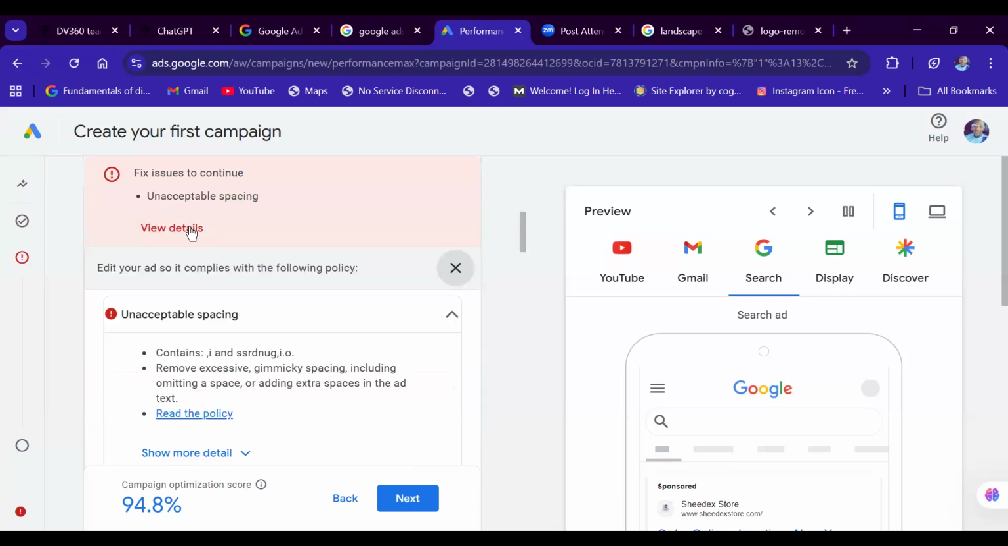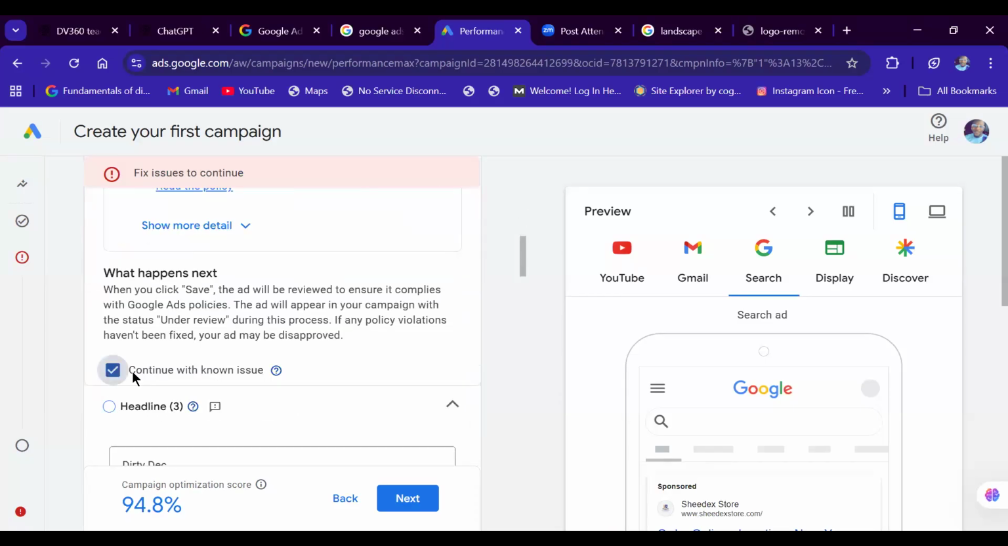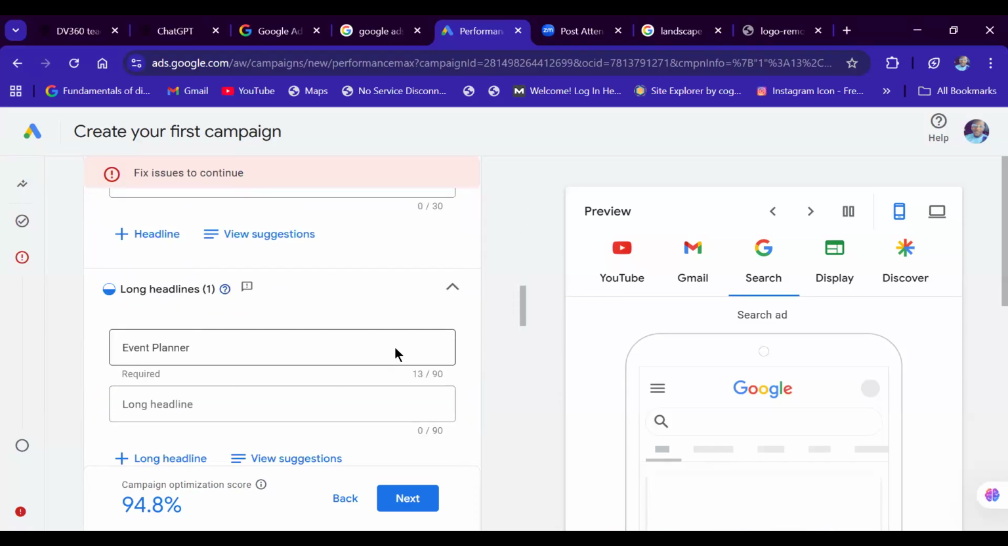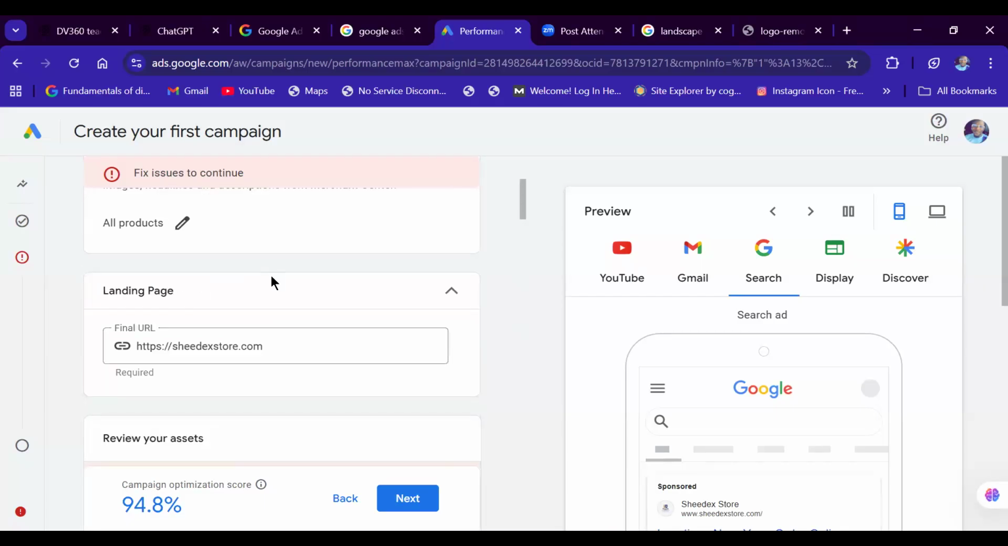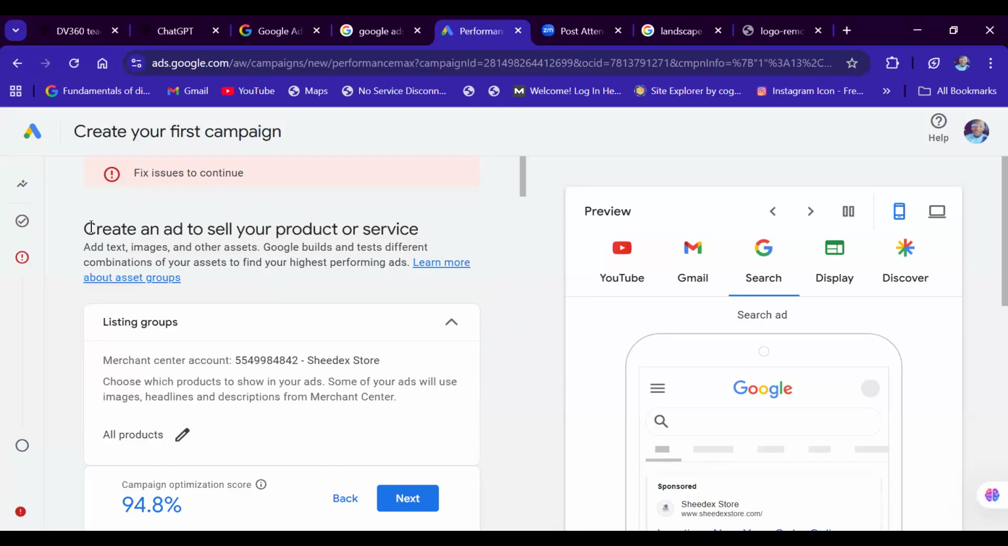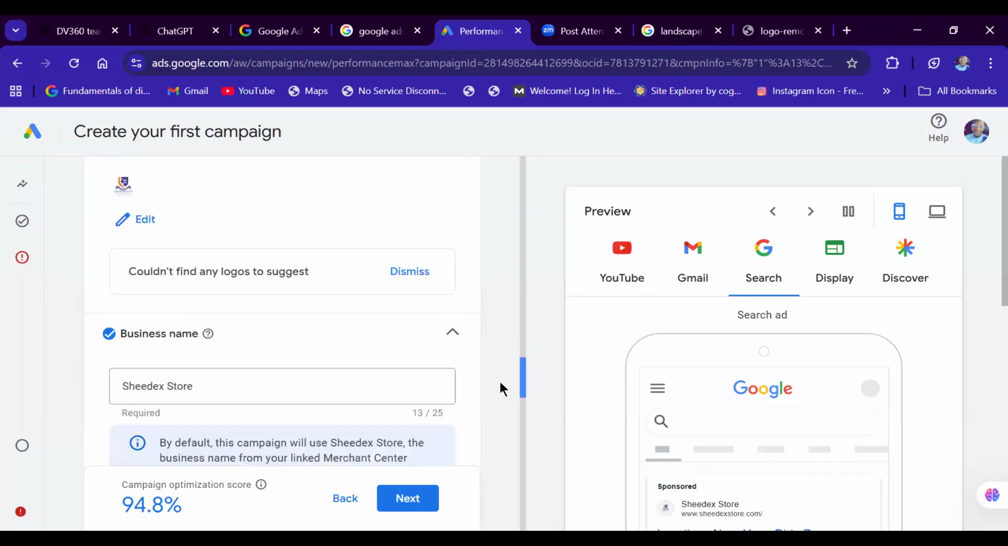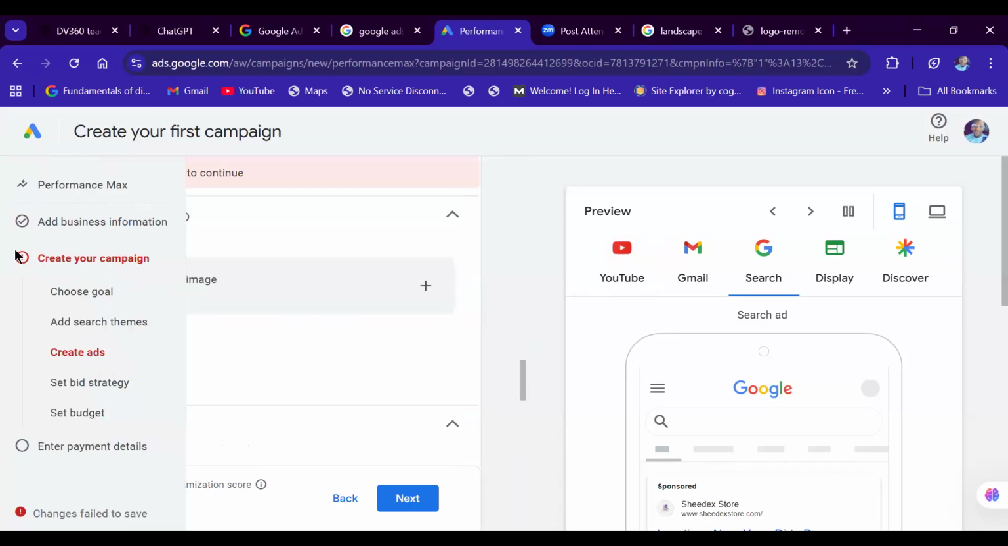So policy finding: unacceptable spacing. Because of the kind of image we're using, there is too much padding space on the image. But basically, this is how you can go ahead. So you can see the section here.